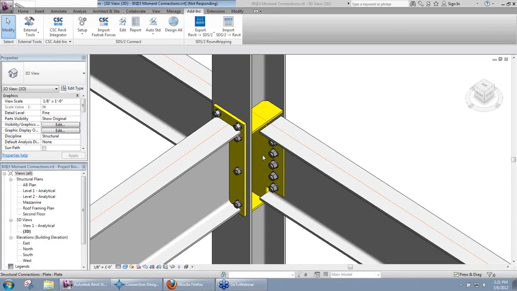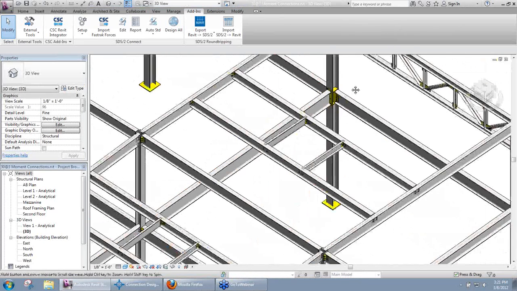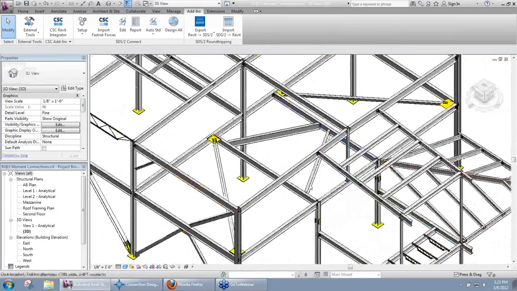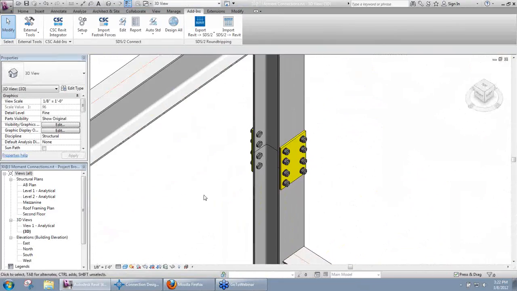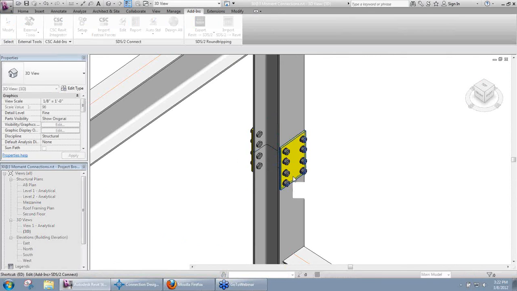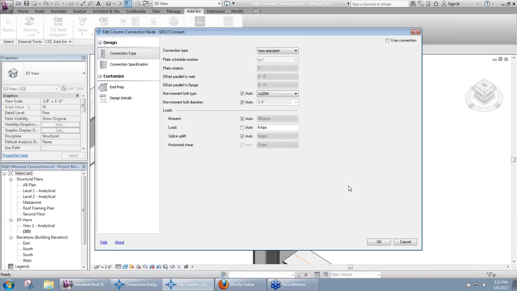Another one, what about column splices? Column splices is something that we do. I do have a couple of examples in this model here. So we can see we have a column splice there. We can get web plates in there. We can do a welded splice. We can provide a butt plate in there if you need.